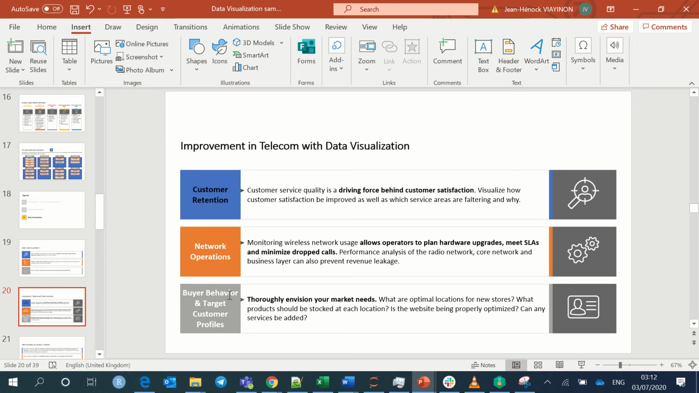You have also the buyer behavior and the target customer profile, so roughly you envision your market need. Now, what is the optimal location of your new store, to cover as many customers as possible at the same time and satisfy them at the same time? What is your optimal location? And what products should be stocked at each location?